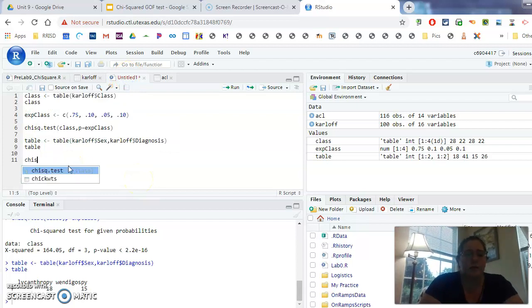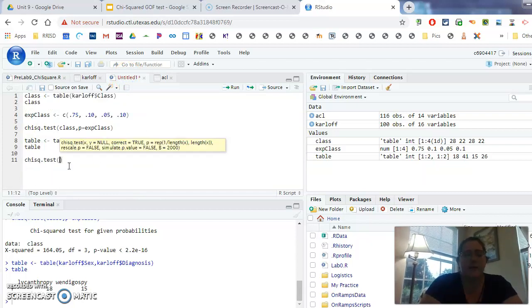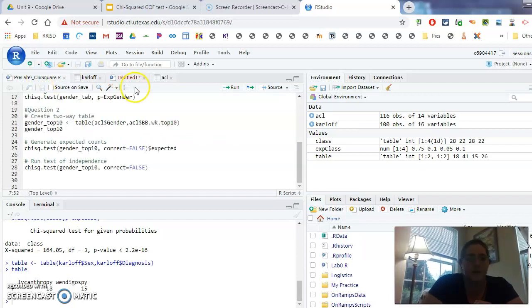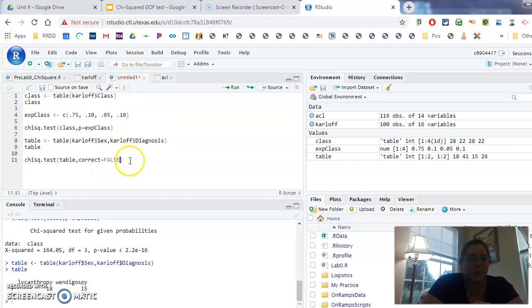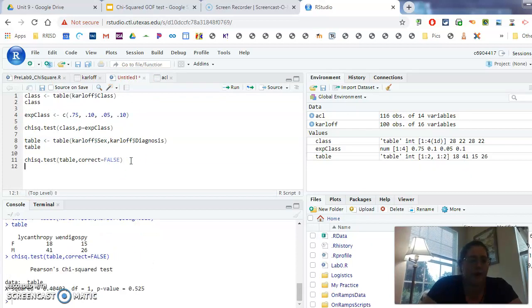a chi-square test, I'm going to do the same chi-square test. I'm going to give it the name of the table. And then I have to do one thing for a test of independence. I have to say correct equals false. Why? I don't know, but that's what we have to type. Seems weird, but there you go. And then I'm going to run it. It's going to give me the test, and we just use that to run our table.